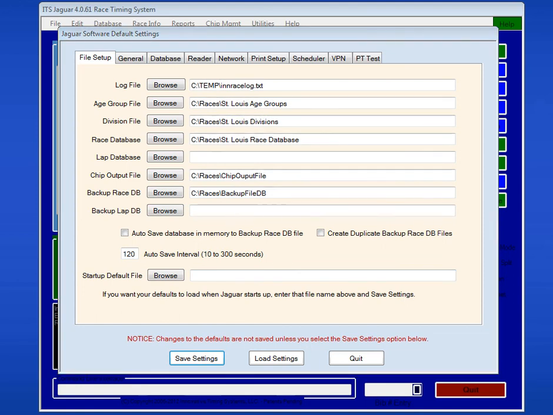And this brings up a really interesting point. If you think about it, I could have a default file for Saturday morning's race, and I could have a different default file for Sunday morning's race. And in fact, in Jaguar, I could have multiple default files which essentially have different settings for a particular race. In this particular case, we're just doing our fake race on Saturday morning.